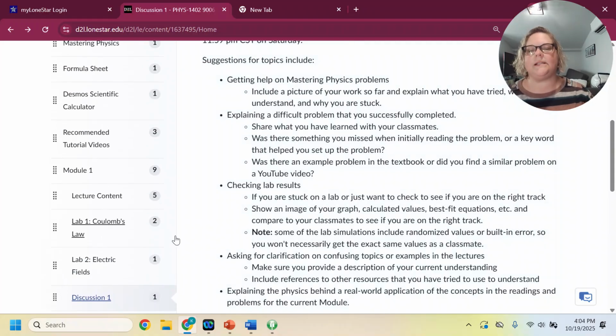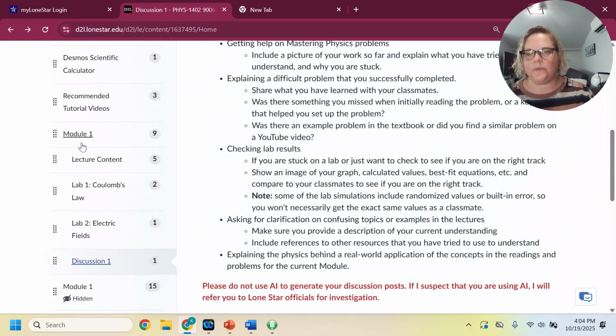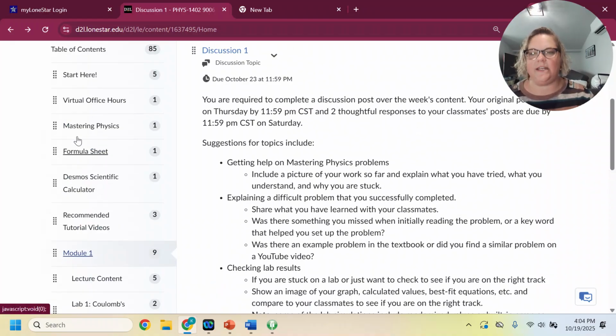So this is kind of what it's going to look like. Later modules will have things like the practice exam and exams in them, but those are there for you so you have an idea of where to find everything.